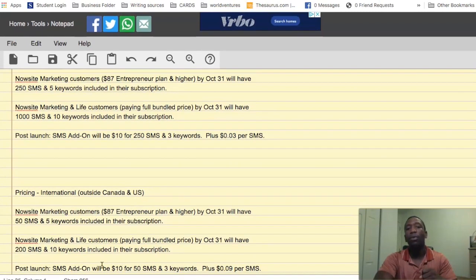So the same thing that applied up here is the same thing that will apply down here. And of course, the price will be a little bit more for the SMS because it is international. So if you see right here, it says SMS add-on will be $10 for 50 SMS and 3 keywords, plus 9 cents per SMS. So you can see if you're in the US and Canada, it's 3 cents per SMS. And this is for the people who get started after October 31st. Okay, so those are literally all the details that you will need at this time.